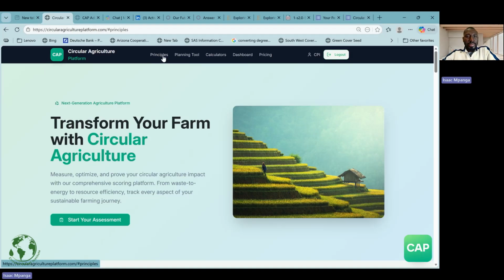What you will see is the circular agricultural principles here. When you click on it, it will take you to the principles of circular agriculture. When you click on this, it will take you to the planning tool, and then you click on the calculator to take you directly to the calculators as well.